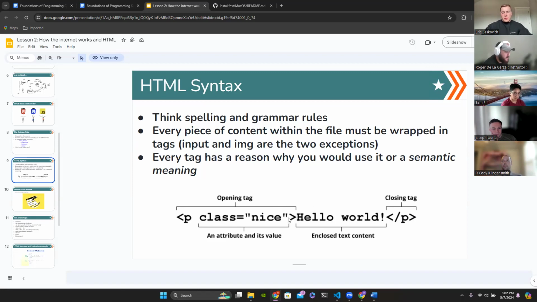Don't pay too much attention to the class yet. You're essentially able to give nicknames to your tags, and then you're able to reference specific tags off of the class that you have or the ID that you may have. But we'll talk more about that later. But yeah, so the basic HTML syntax is opening and closing tags with the contents of whatever you're working on within it.